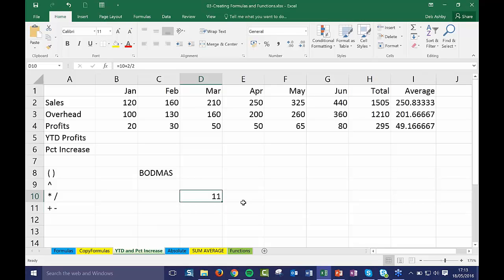Let's click back on the cell and see what we're doing. So what is Excel doing? It's basically doing 10 plus 2 divided by 2. So it's doing the 2 divided by 2 first to give an answer of 1, and then it's adding the 10, which is why we're getting the answer of 11. Excel doesn't know which part of that formula to execute first, which is why we use brackets, because brackets is always the first thing which Excel will do.